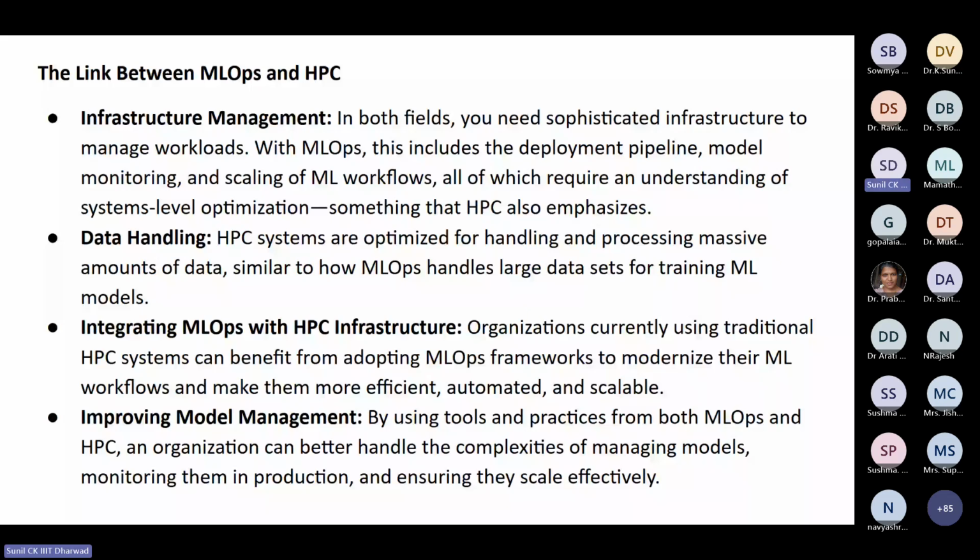And improving model management: by using certain tools and practices from both machine learning operations and high performance computing, organizations can better handle the complexities of managing the models and monitoring them in production and ensuring they scale effectively.